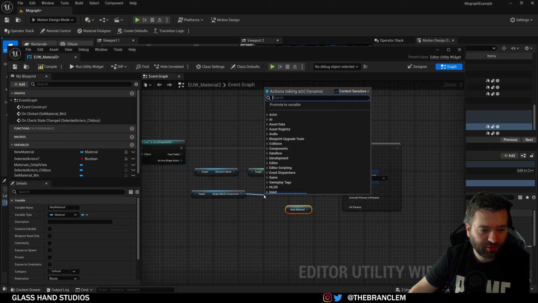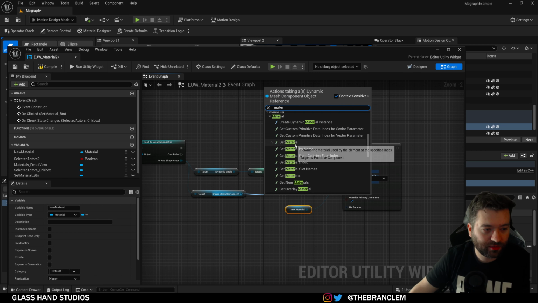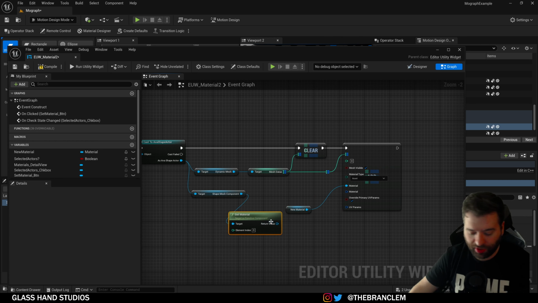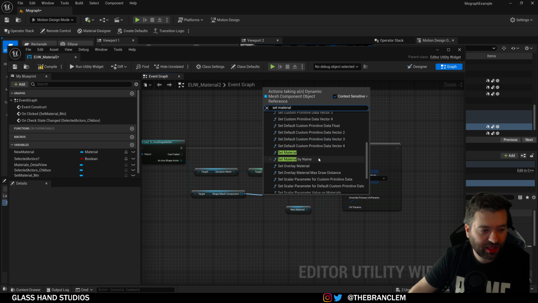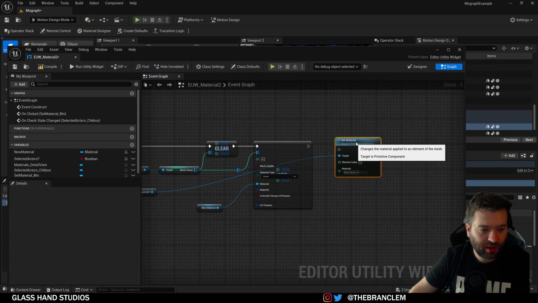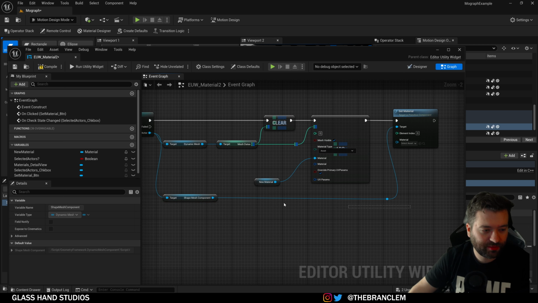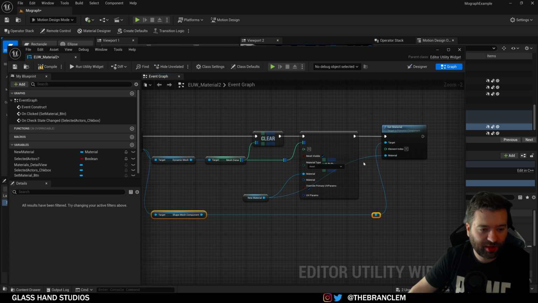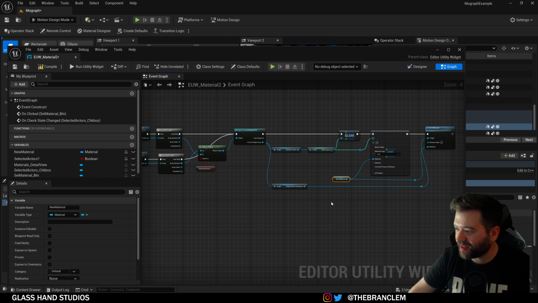And then we're not done yet. We're actually going to get the material from here. Get. Actually, you don't need a get. We just need a set. So set material. And there we go. Set material. And pipe that in there. And of course, wrestle with this to make it readable. And pipe this into there. So it should look something a little bit like this. Oh boy. Nothing like tuning in to watch me wrestle with these things, right?